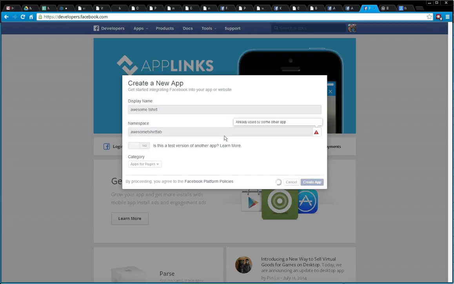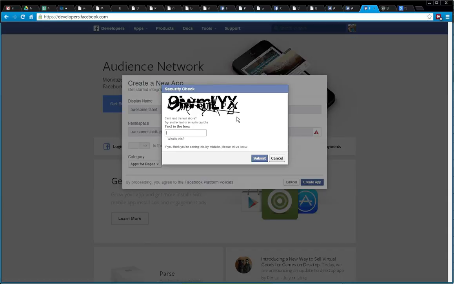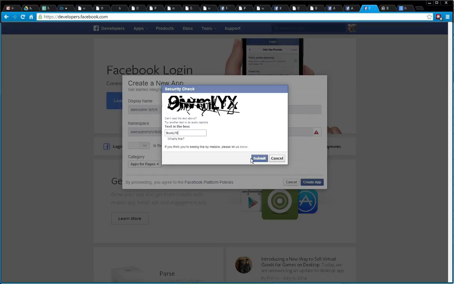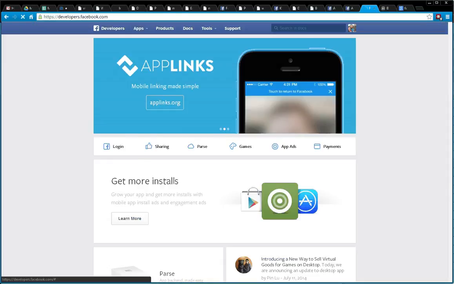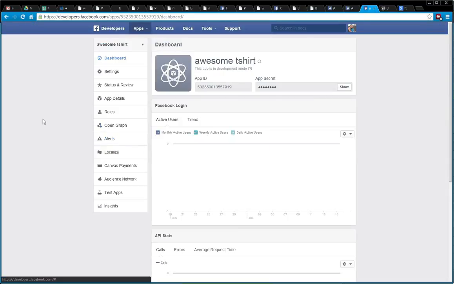Okay. All right. So we just need to type in the letters in the image here. So it's 9IWMLYX. Click on submit. Alright, let's wait for the app creation to proceed. As you can see, the app has been created. Let's proceed and set up the settings for this app.